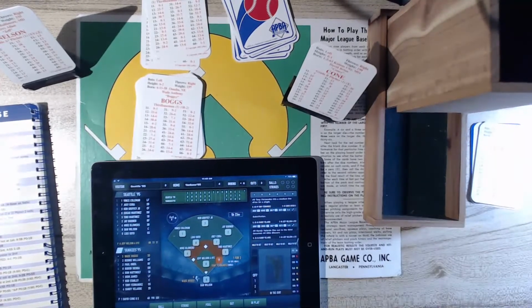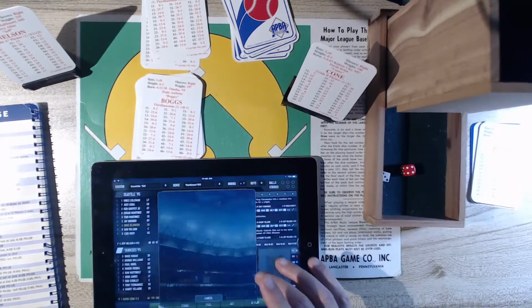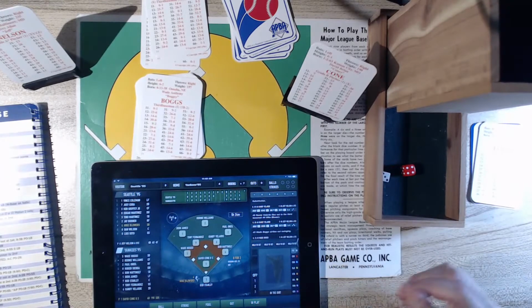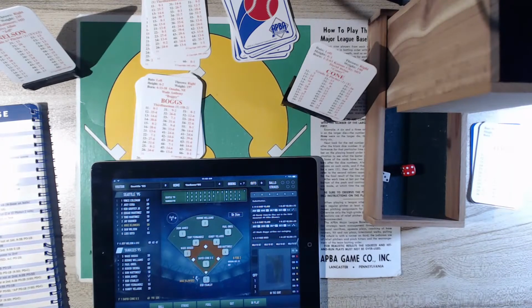Here's a pitch from Nelson, and that's a 43. And a 43 is a 29. 29 is a strikeout. So Boggs swings and misses, which is highly unlikely, highly unusual for Boggs. He's got like 113, 1 strikeout number on his whole card. He was not a guy that would strike out very much.